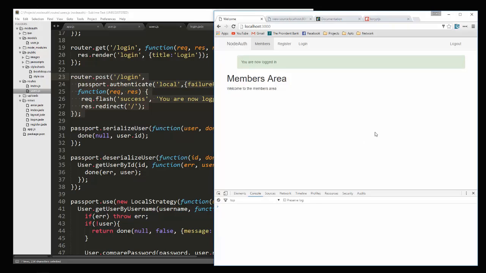We're logged in. Now we need a way to actually tell if we're logged in. We also need a way to log out, and we need to implement some kind of access control for the members area. And we will do that next.